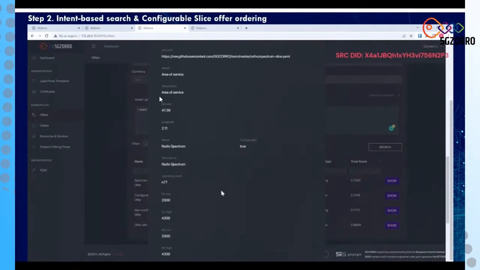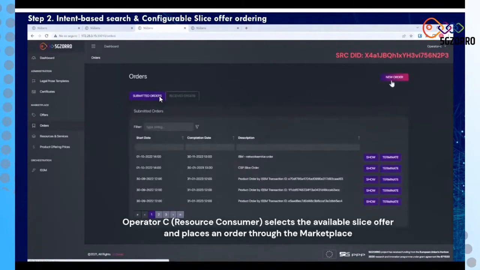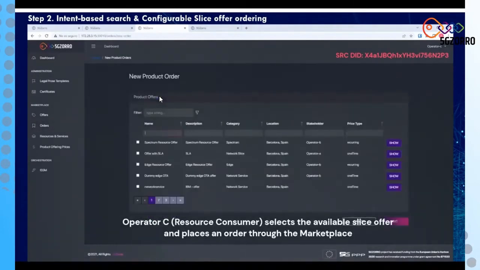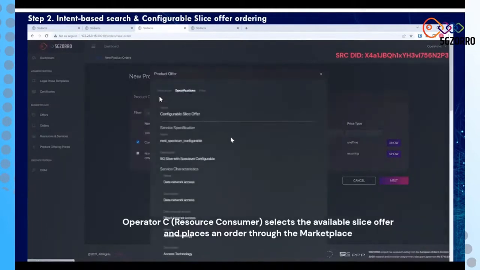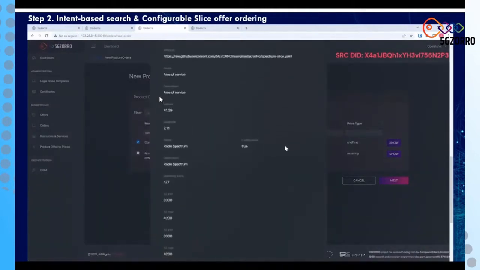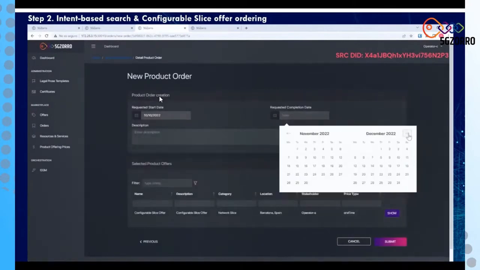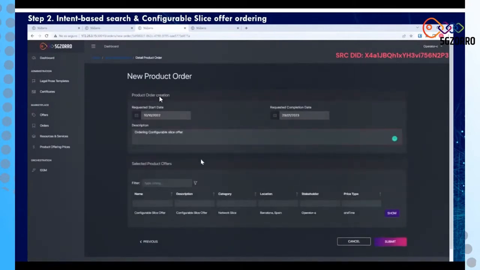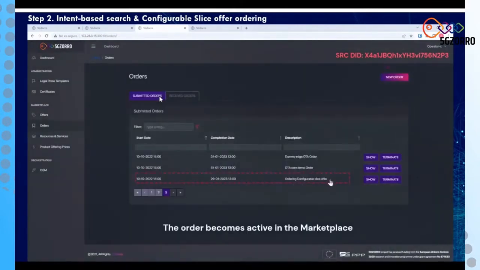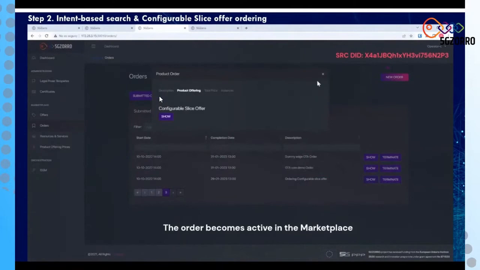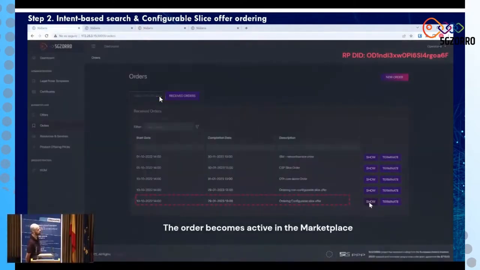As I commented, it's a configurable one in band 77. And yeah, the consumer will select it and will place the order. Okay, now again, the order becomes active in the marketplace.